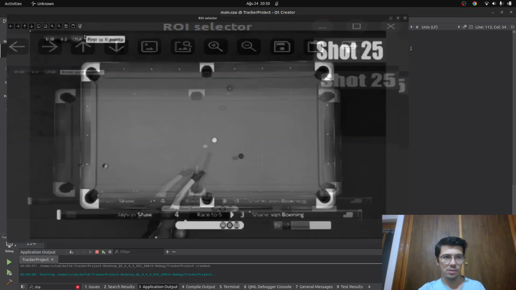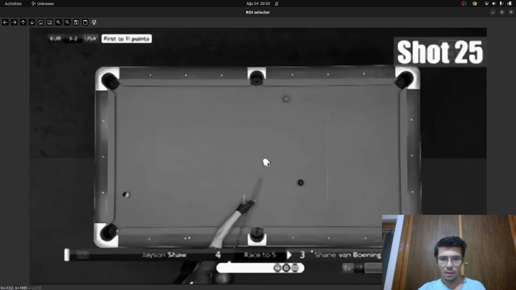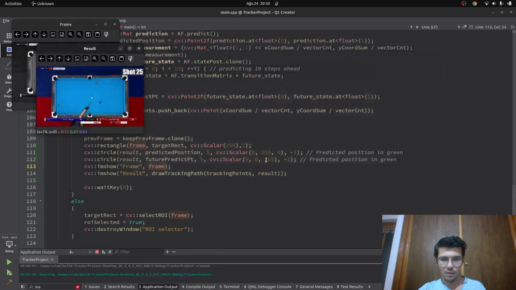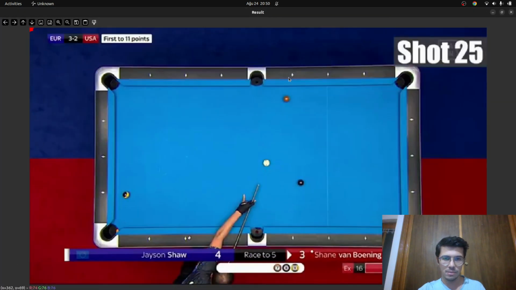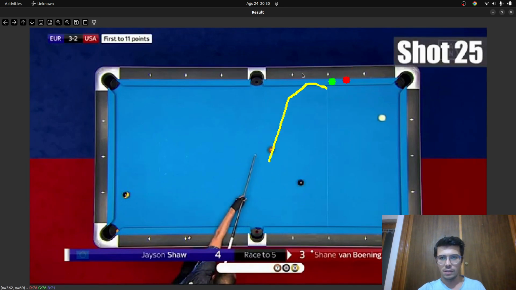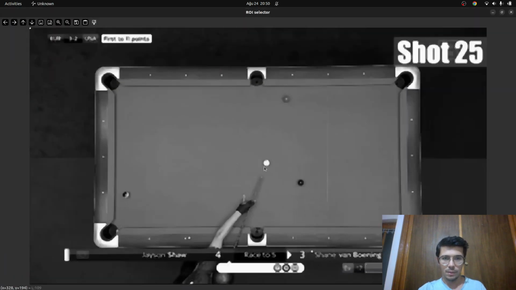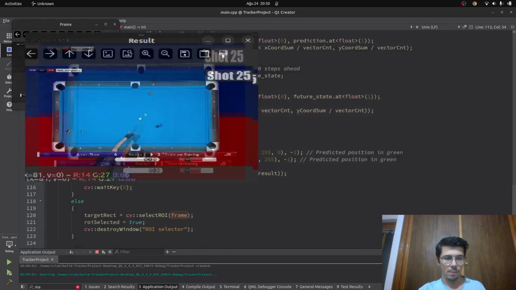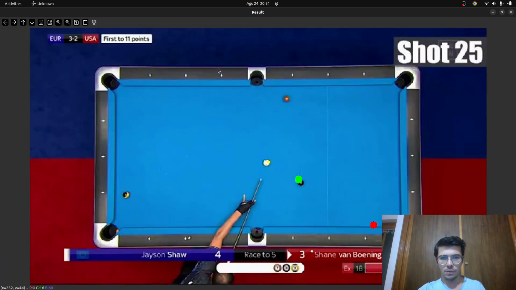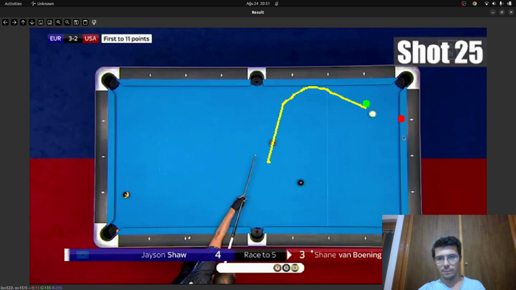Also, let's try again one more, and hopefully it will work now. Sometimes it's stacking since the algorithm is not perfect. Yeah, again it's not working, because yeah, let's try to choose better. Hopefully it will work now. Yeah, it's working now.